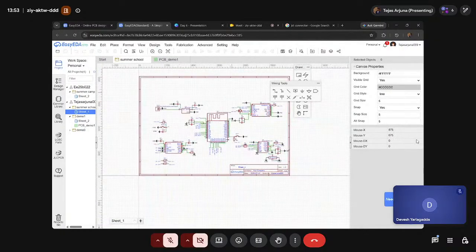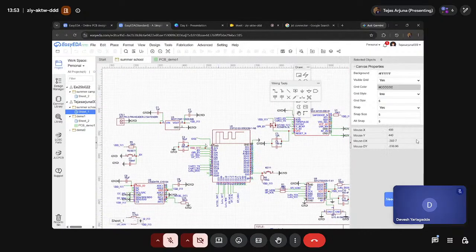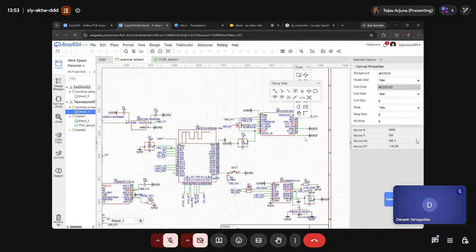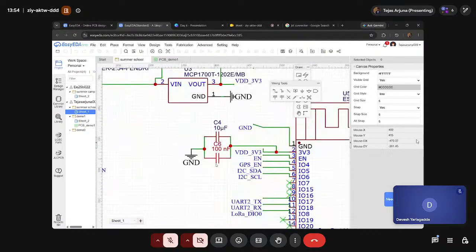So this is the schematic. These are decoupling capacitors. And I thought of saying, okay, let's start with this. Why? Okay.